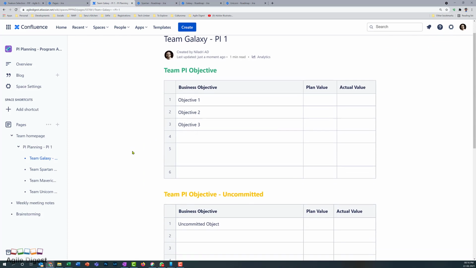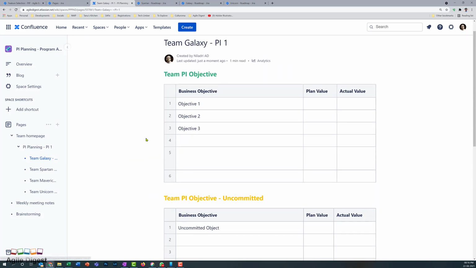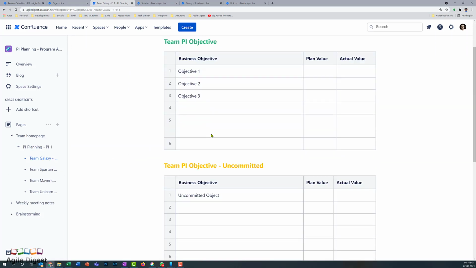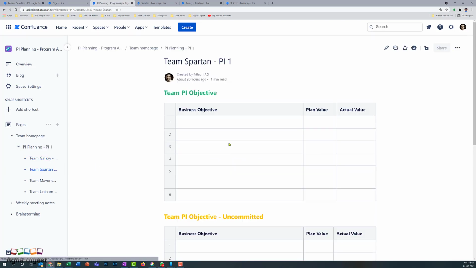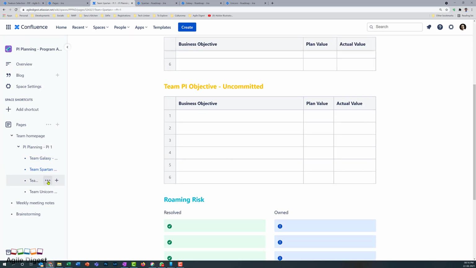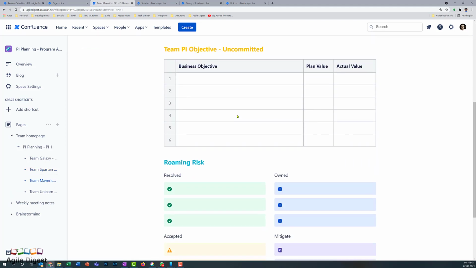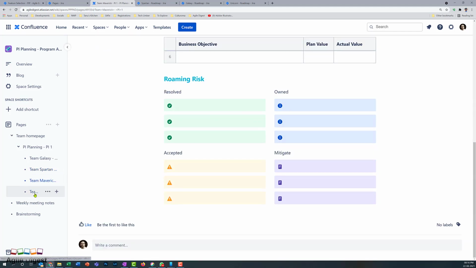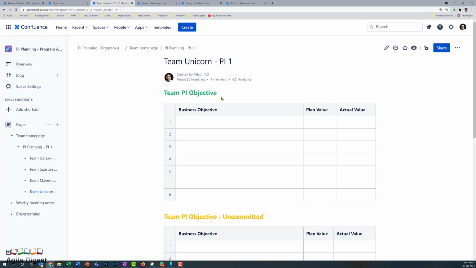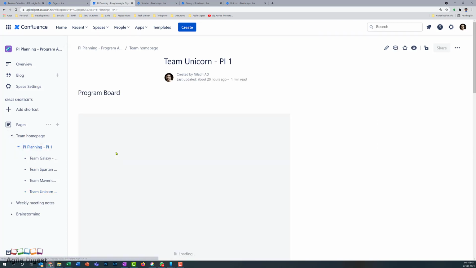Okay, this is my team level objectives. It's the same way. I'm not adding the data, but you have the team Galaxy. You can look into that. You can go into the team Mavericks and you can look into what their team Mavericks have. All the data you can feed in. Each team will have access to their page, and they will be able to add it over here. But as a whole, at the program level, when you are consolidating as an RTE, you may need to have a consolidation at the program level.